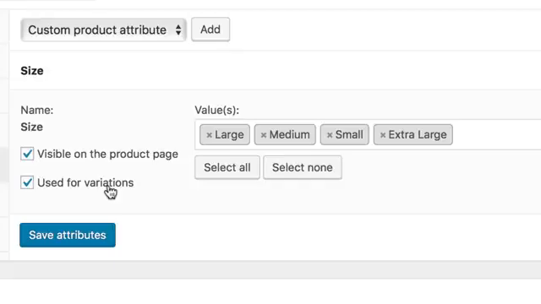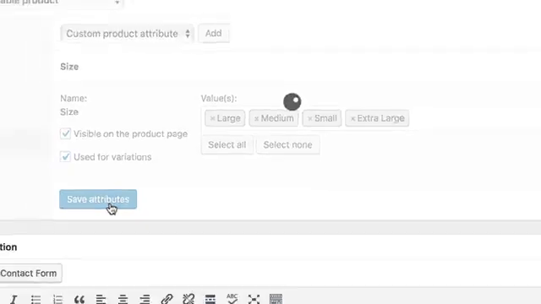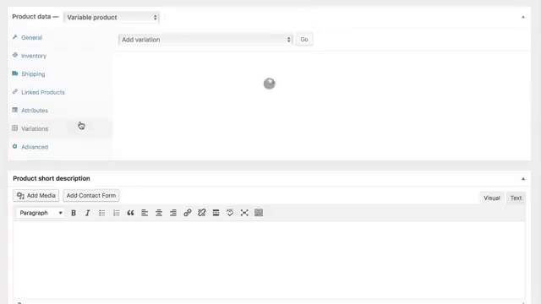This will let us set up variations and all of their details based on our sizes or whatever the term is you use for your attributes. Select Save Attributes before we move on. We can now head into the Variations section and create some variations for our product.